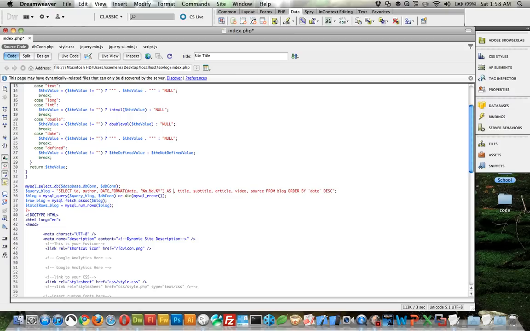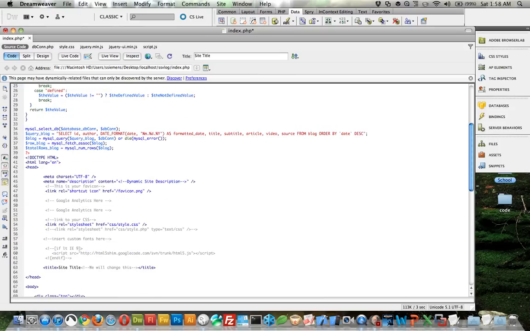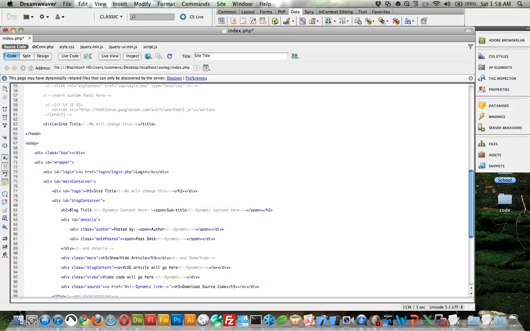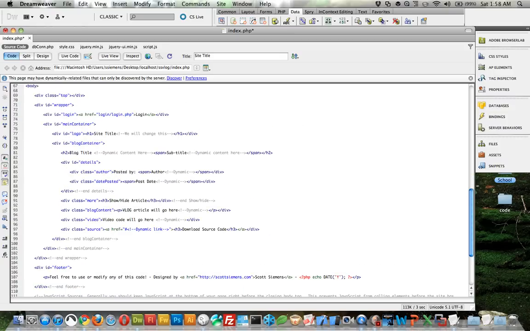And then we'll give it an alias as formatted date. So that should be it. I think that'll do it. Now we just need to find some stuff to replace. We're only working with the blog table at the moment, so we're only replacing things that the blog table can replace, but it can replace the blog title.